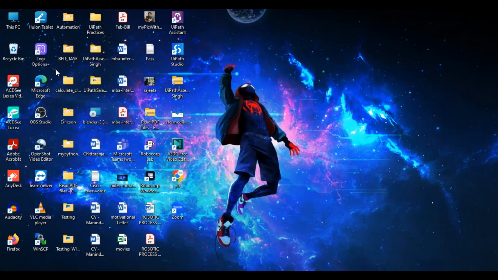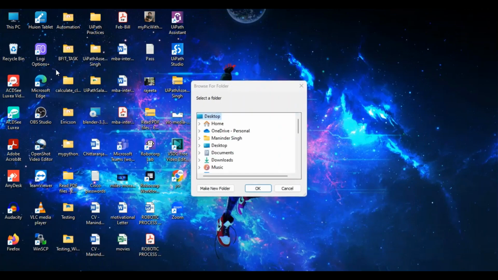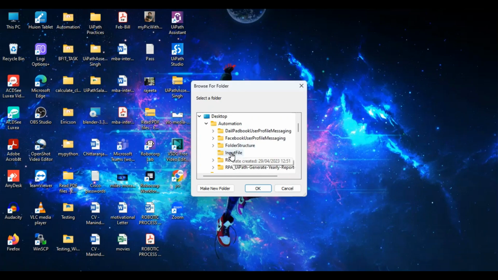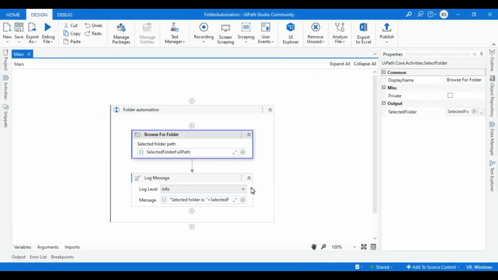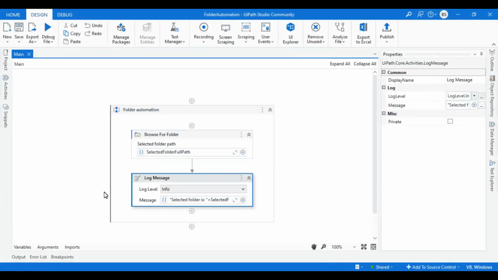So when my bot is running, I'm getting this dialog box which is asking me to select a folder. So I'll go to desktop. In desktop I have an automation folder, and suppose this is my input file folder. So I'm selecting this one, and the moment I press OK, it will select the folder for me or get the full path of that folder.